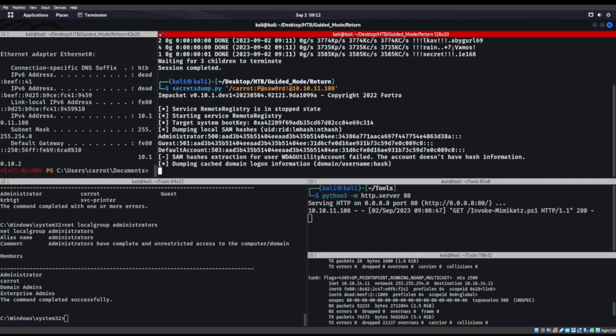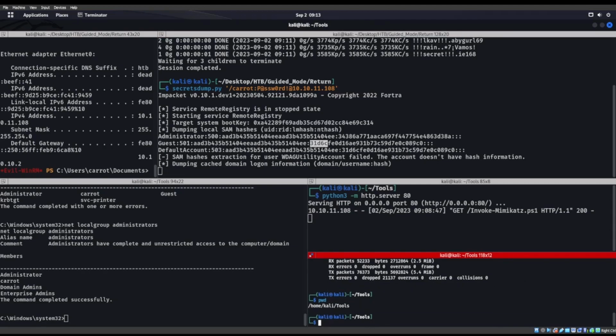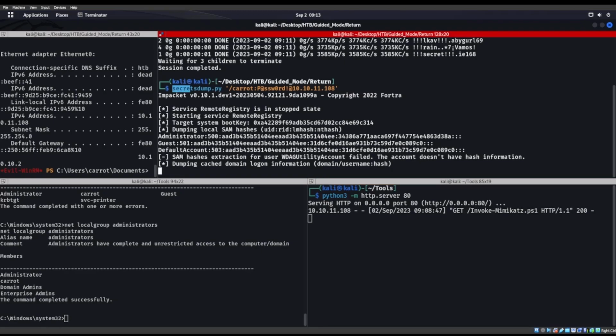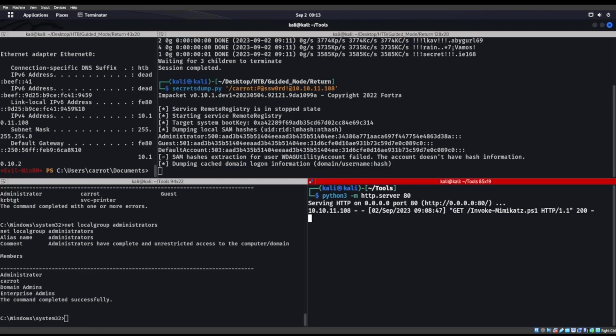Let's see if we can find anything else, right? Also, if you see this 31D6C like right here, that means the account's disabled. It doesn't have a password. It's a disabled account, okay? So if you ever see that and you're like, everyone has the same login, no, they don't. Everyone's hash is the same, negative. It just means that the account's disabled and you can't actually log into it. So there we go. Now we got the secrets dump going. That's looking pretty good, right?